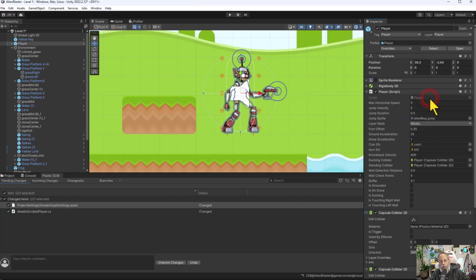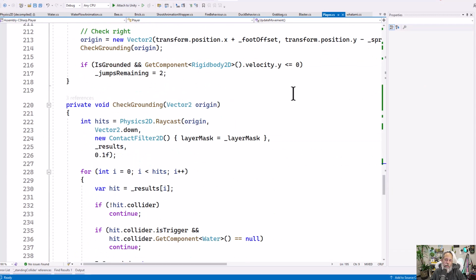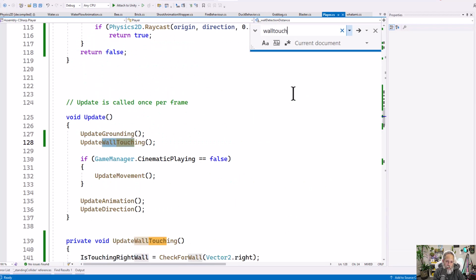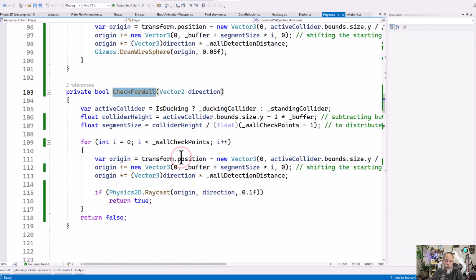All right, back to it. Let's go through the solution for our raycast. When we check if we're touching a wall, let's go find the code for wall touching. Update wall touching right here in our check for wall method. When we do this check, we're just doing a basic raycast right here on line 115.